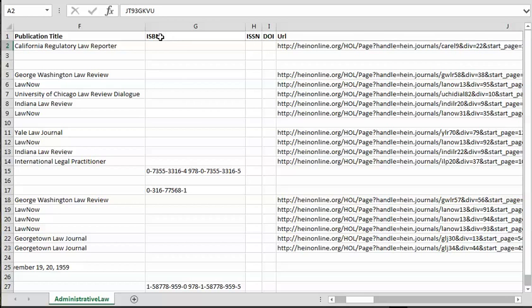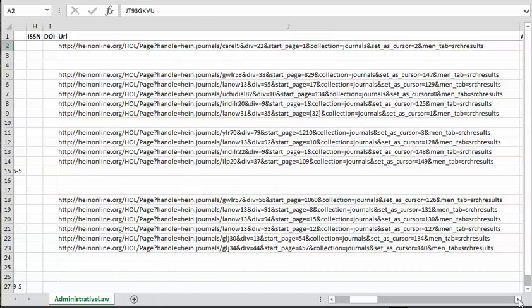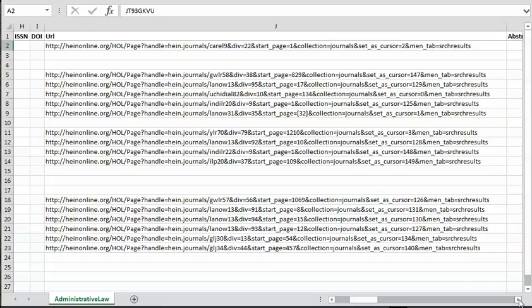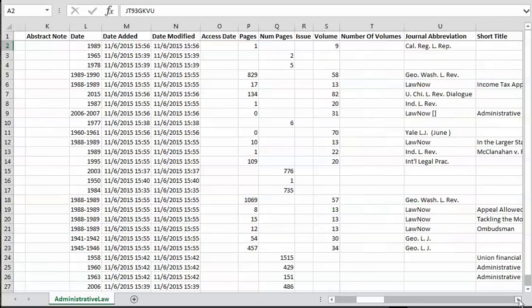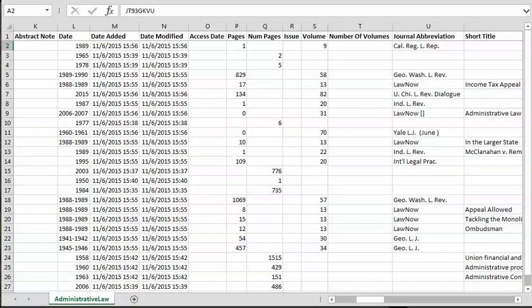You have the ISBN if it has it. Most books have an ISBN, ISSN, DOI is Digital Object Identifier if it has that. Some of them came from HeinOnline, and it includes the URL for the HeinOnline source. If there's an abstract, it would include that. You have the date that you chose it, pagination information, the number of pages, issue, volume, number of volumes.